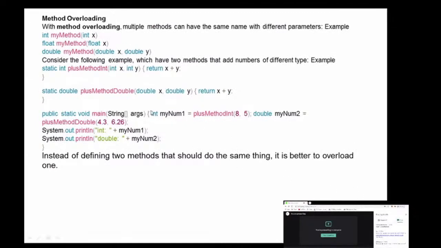We have here example of method overloading. So with method overloading, multiple methods can have the same name with different parameters. For example, we have my method int x, my method float x, but they have different data types, as well as the number of their parameters. So ilahang data type lahi-lahi, ilahang parameter pod lahi-lahi. So pwede ka magamit og parihang name sa method. So ang isa int x, ang isa float x, ang ikatulo kay double x and double y.